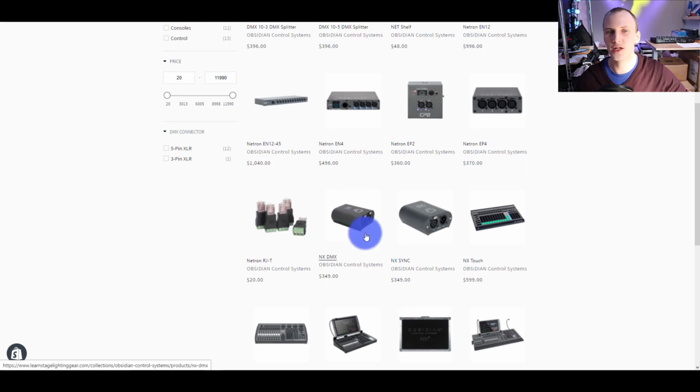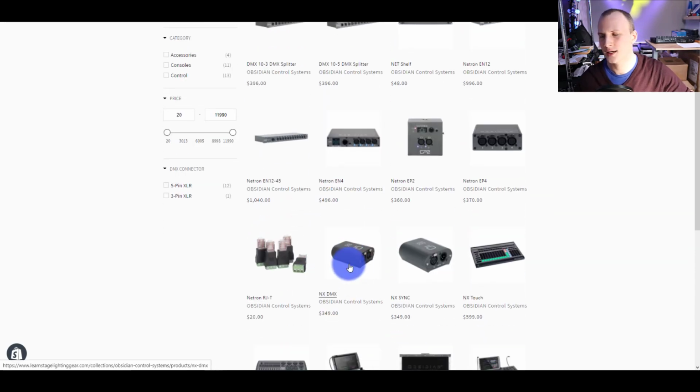So the next step then, I don't usually recommend the NX DMX unless you just really want the least expensive thing, because in the latest versions of ONYX it doesn't unlock that timecode or the MIDI or anything like that.